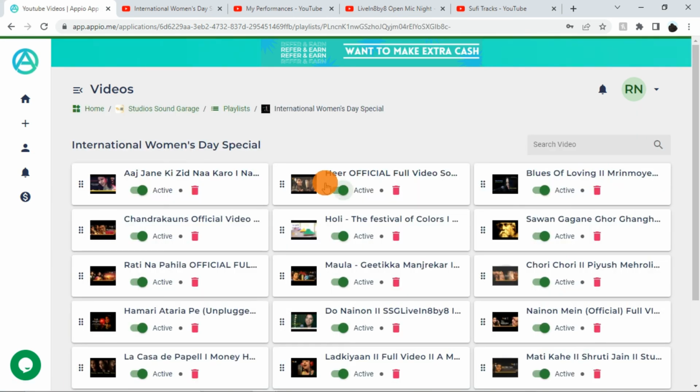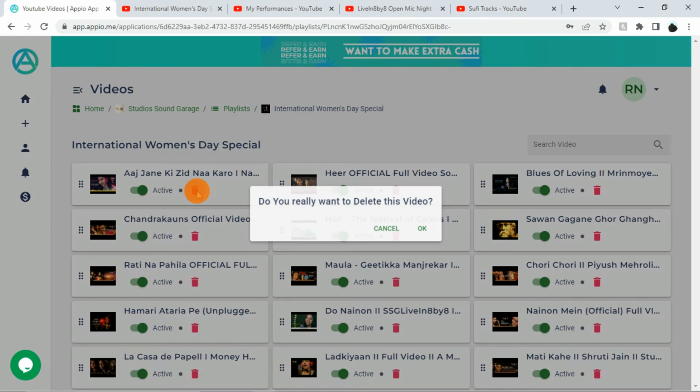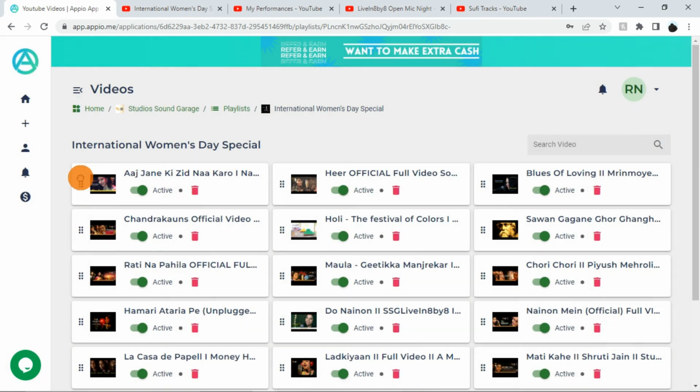Here you can see all videos available within the playlist. Each card represents a single video. You can deactivate or activate a video using this button. To delete the video, use this button. To rearrange the sequence of videos in your mobile app, you can drag and drop them here, as per your requirement. You can use this search box to search videos by their name.